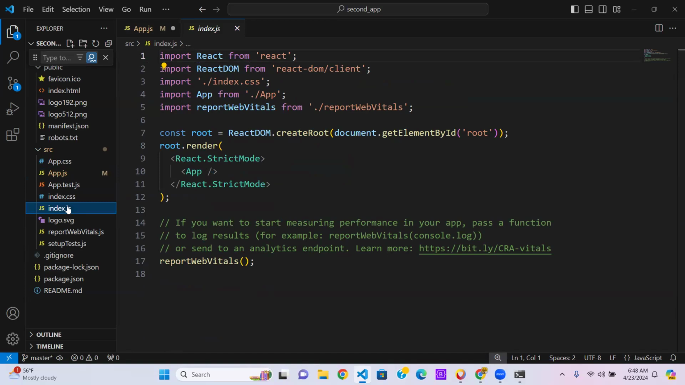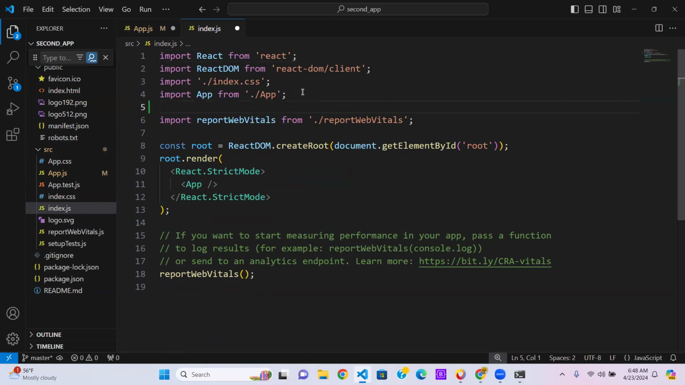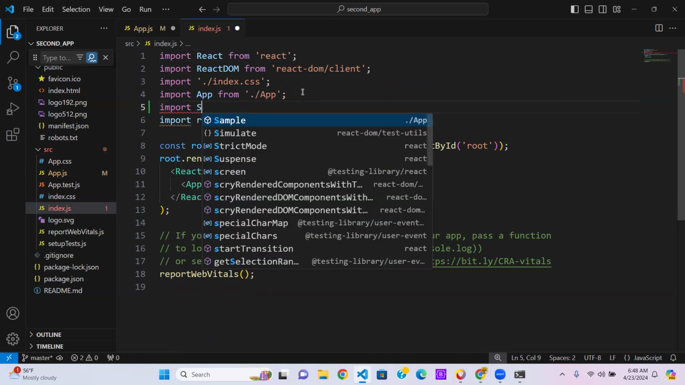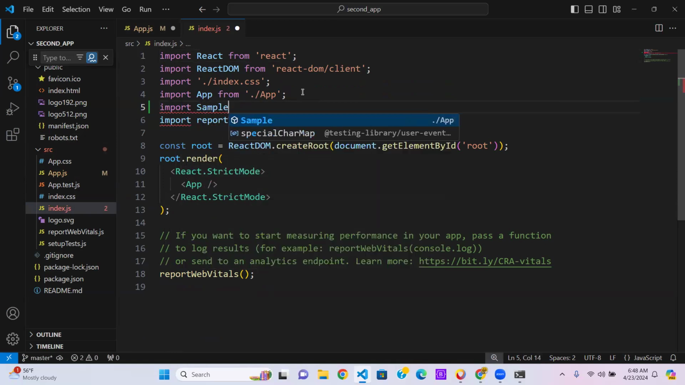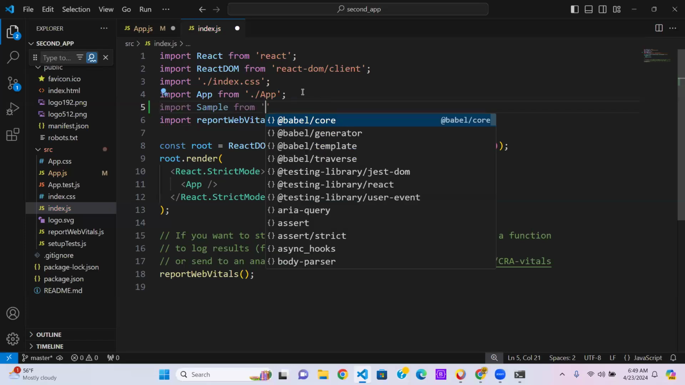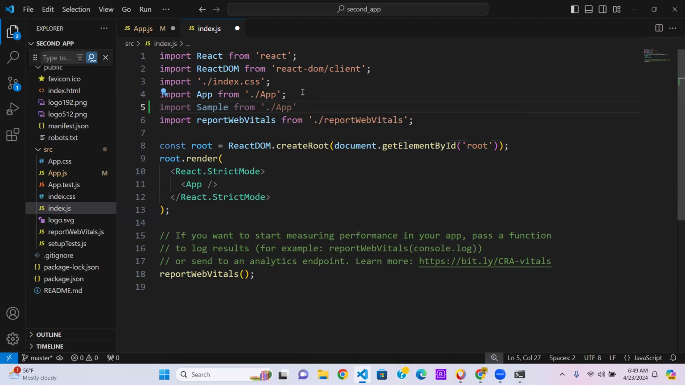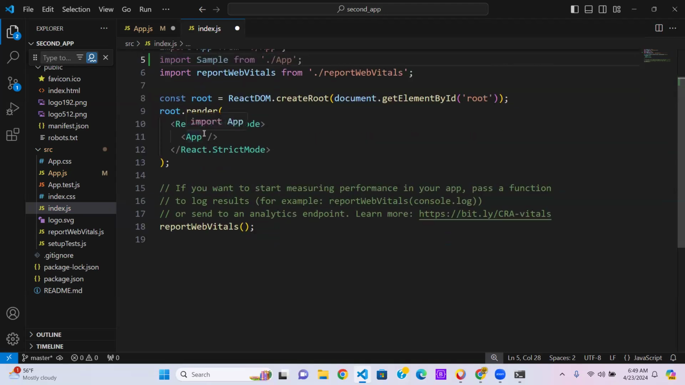You want to import the other one also. So at the end of the line number 4, press enter key. You now try to import the Sample also. Import. Just type Sample. Give a space. From. So this is in single quote, dot slash app. Yeah, app. Okay, and here what you do, instead of App in the line number level, make it as Sample here. There, not App, that is actually Sample.